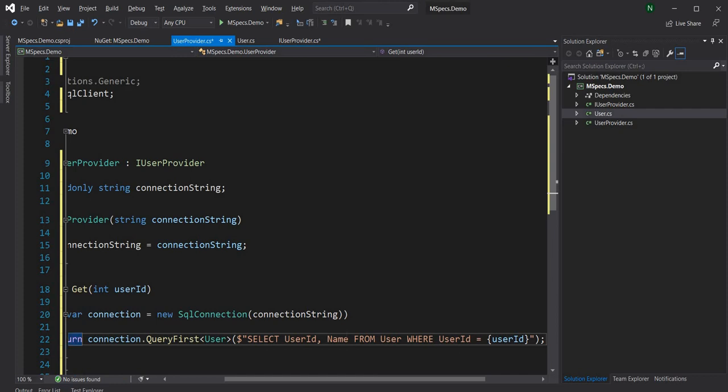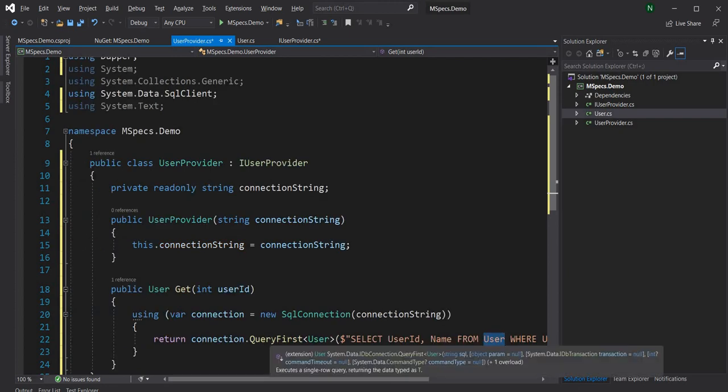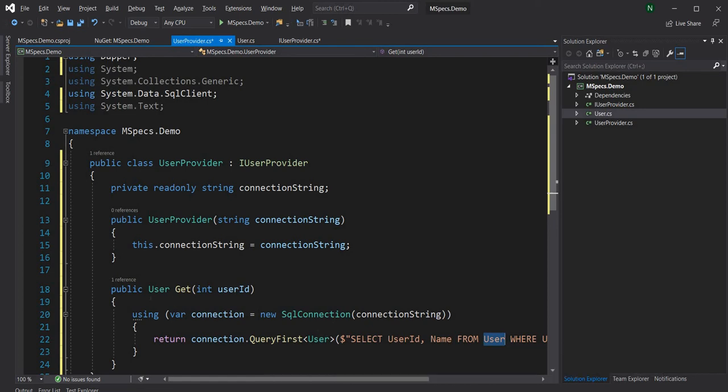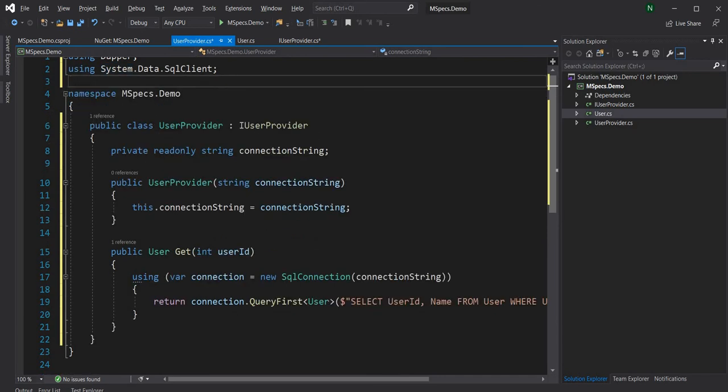So it's a simple query. It is selecting the user ID and name from the user table, where user ID is the user ID passed, and then it's just returning that user. Because I'm doing query first, it will return the first item from the data set and return it back. And that's pretty much the code. It's a simple code. It is returning the user object from a database.